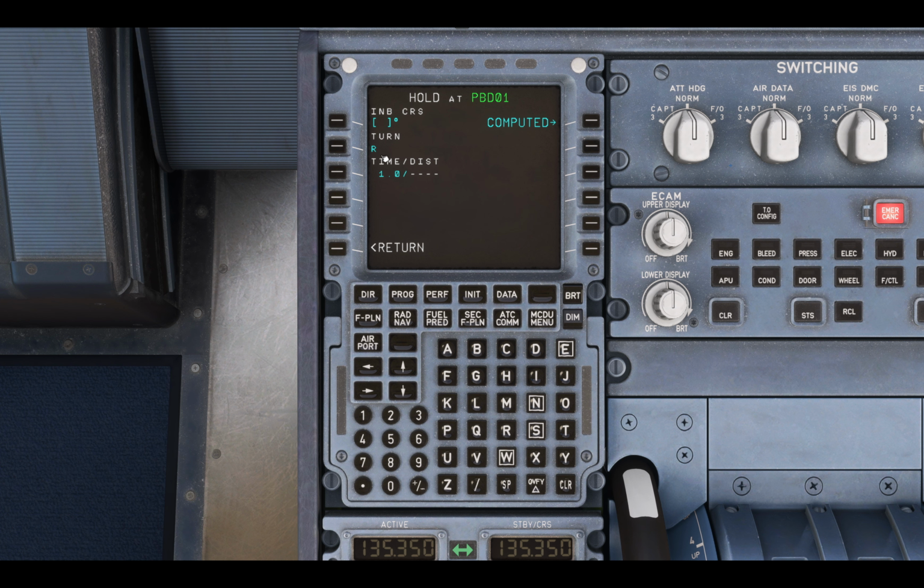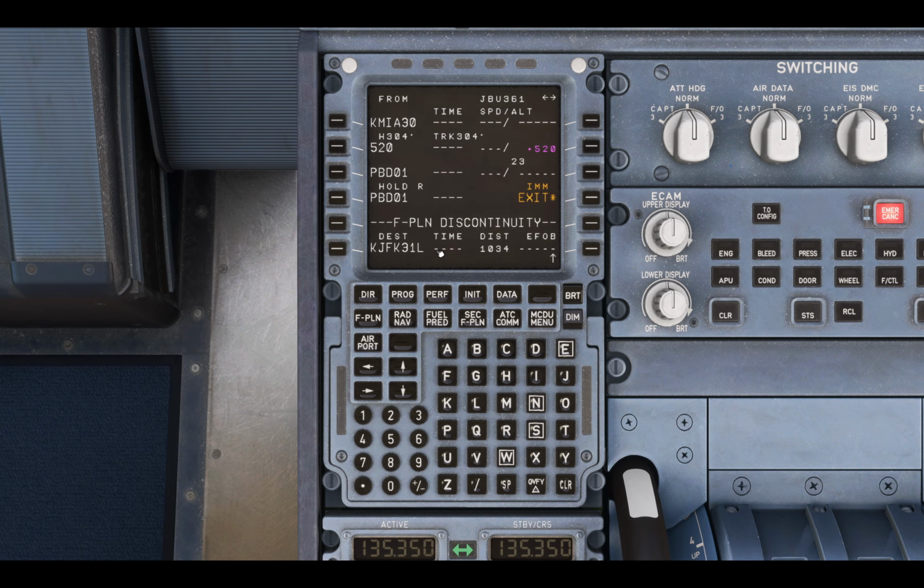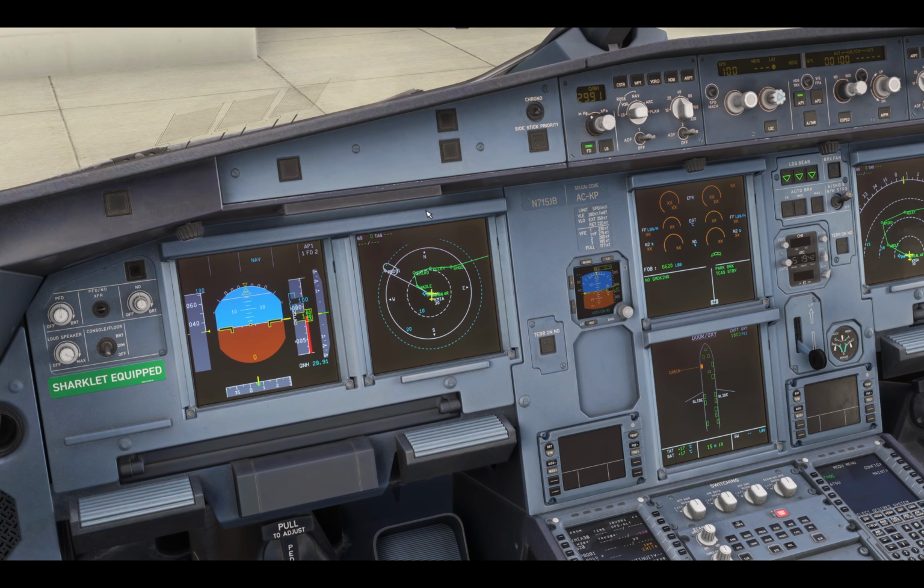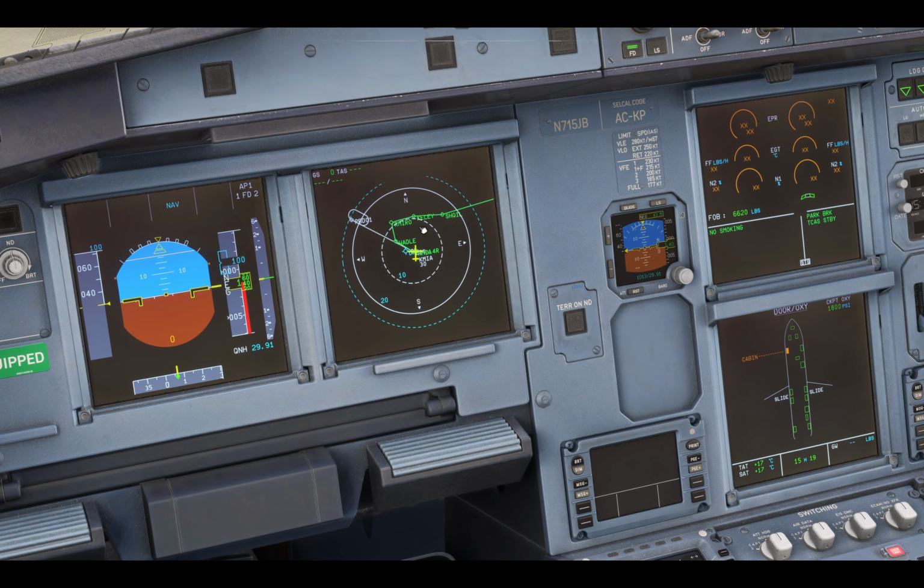The inbound course will be computed, and inbound course 304, right turn back. And in order to visualize that information, we just entered engine out, standard instrument departure.